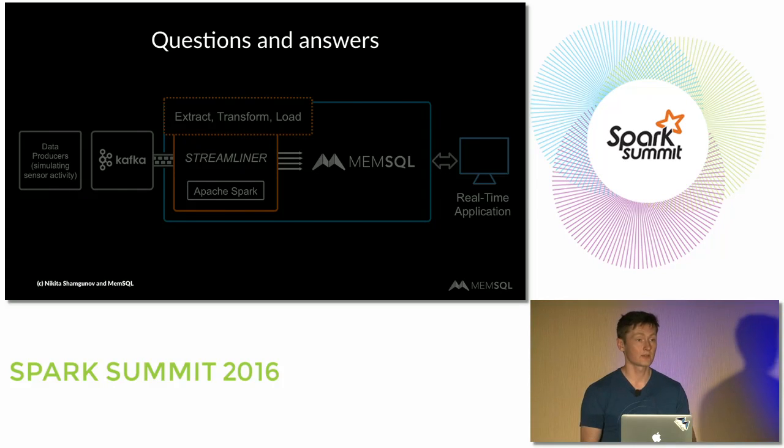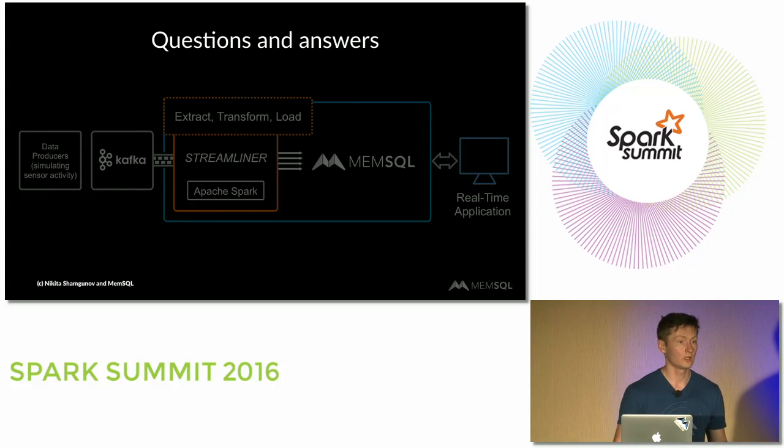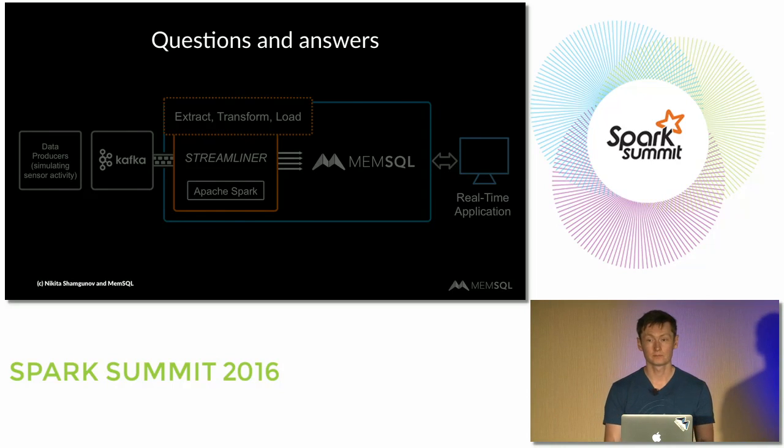Okay, thank you. It's a vanilla Apache Spark. So we made 0 modifications to the Apache code base, and all the MemSQL logic is actually in the Spark connector, in the MemSQL Spark connector. Thank you.